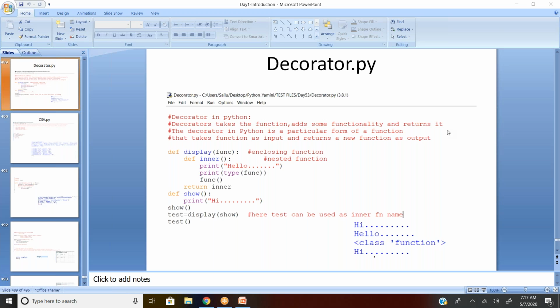So you can see here def display function. Here, instead of entering an x value, I've just used another variable called function. This is the enclosing function. Then def inner: display is going to be my outcome, and def inner is my nested function, a sub function within the function. Print hello, type of function, and I'm going to execute that function. Return inner. Return inner is completed, so my first nested function is completed.